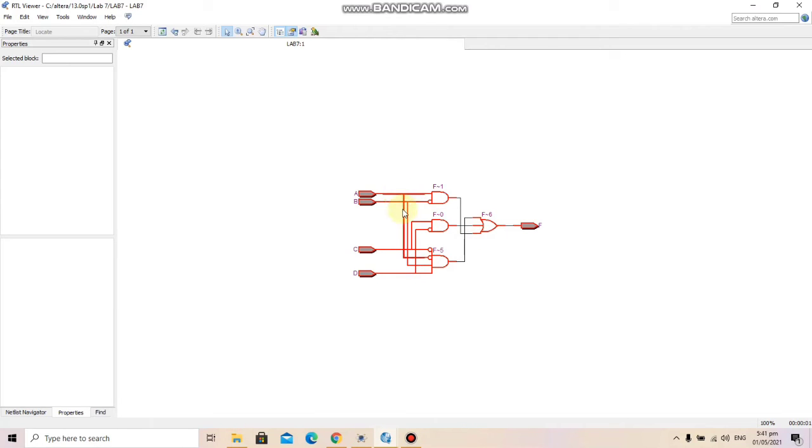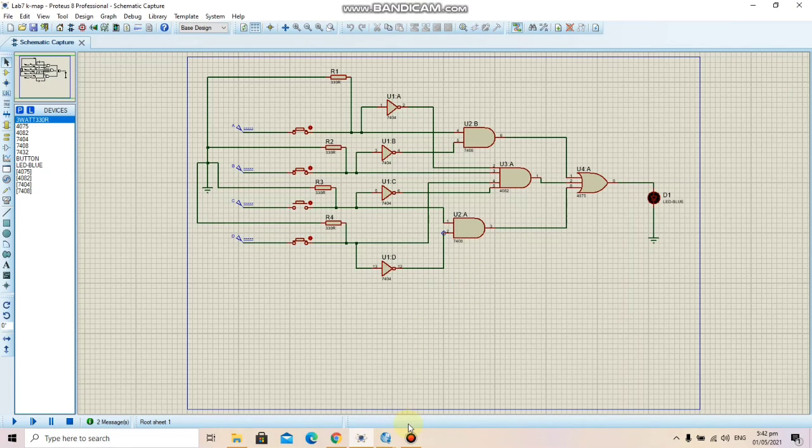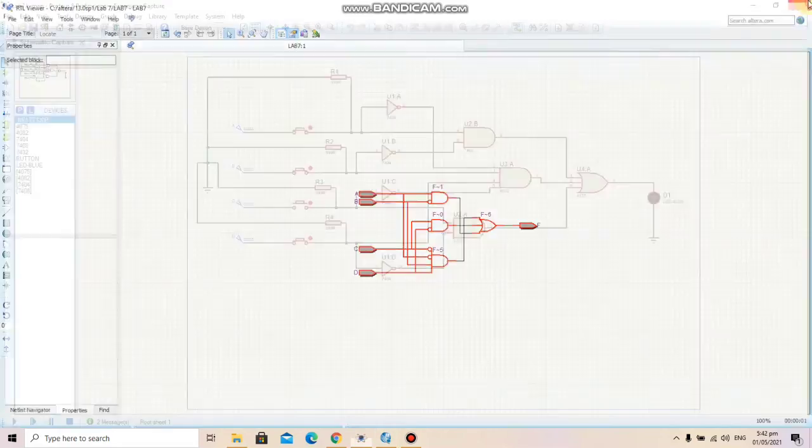And we can see that one was AB, one was AB bar, so AB bar here, then C D bar we had here, so C and D bar, and then A bar D B C bar. So we can see here A bar B D C bar. So this third one is also important, and then an OR gate connecting all these 3 outputs, and we can see we get the similar circuit in the RTL viewer that we had in the Proteus.